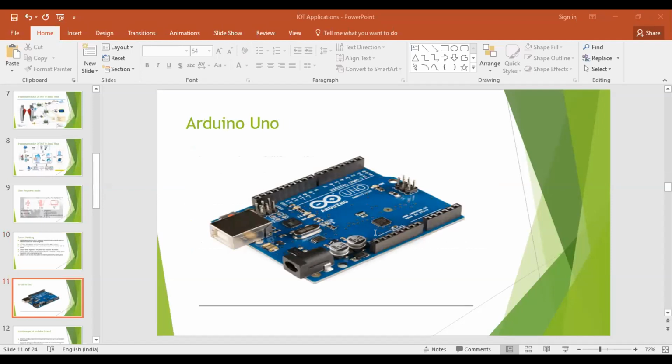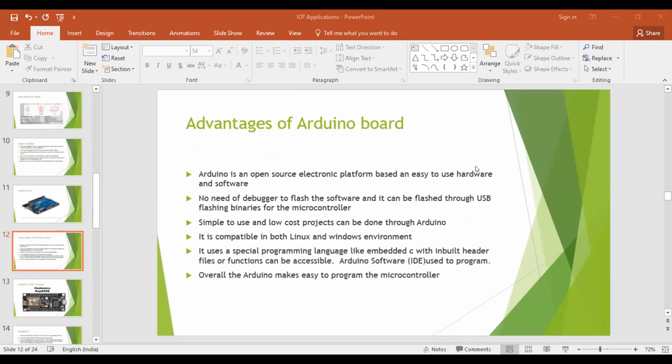This Arduino Uno board, these are the basics of Arduino boards. The Arduino board's advantage is that the hardware and software are open source. There is no need to debug; the software can be flashed only through USB. You don't need to integrate a JTAG converter.